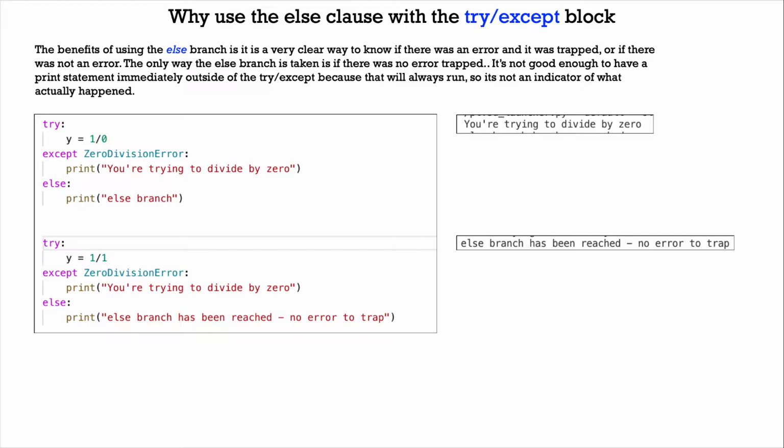And you see our examples here. We have try y equals 1/0, and then we have a zero division error because that's what's happening here. And of course that's what traps, and it prints out the handler, you're trying to divide by 0, and the else branch will not get printed out here. Now in this case, if we had code outside of that, it would print anyway, right? It would go right on. Whether there's an error or not, any code outside of the try except would print.